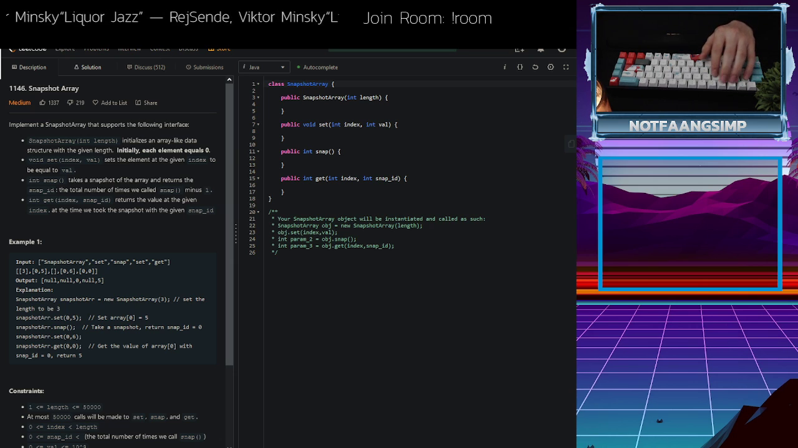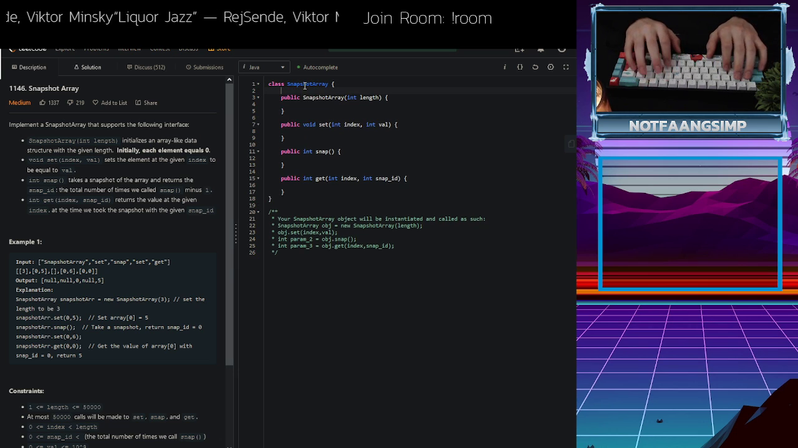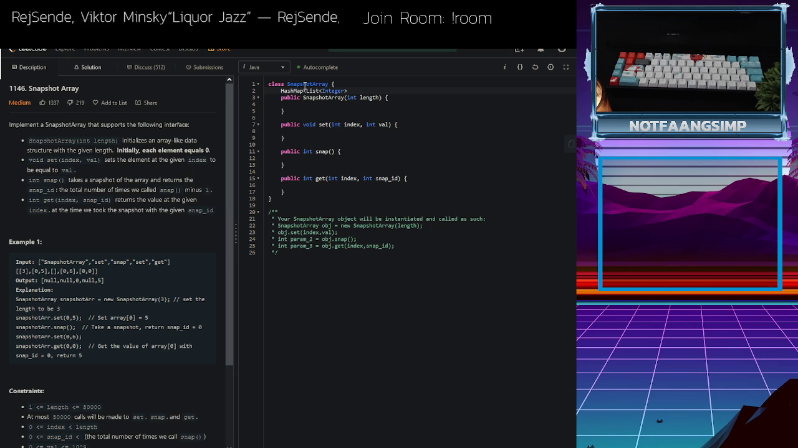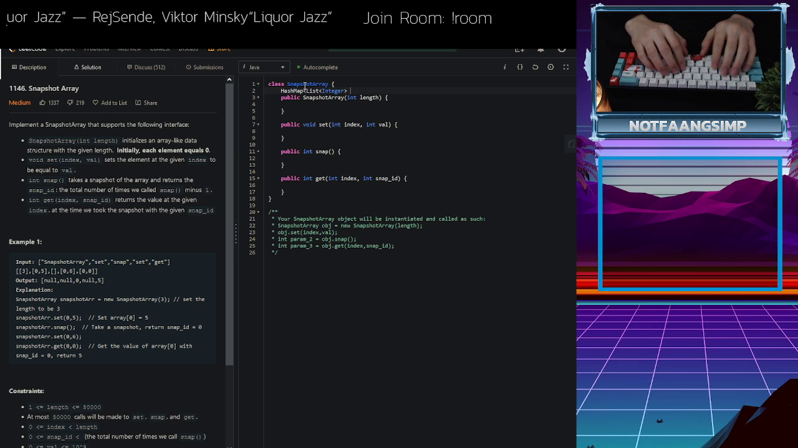So, okay, here's what we're going to do. This initializes an array-like data structure with the given length, initially equal to 0. We're going to use a hash map of lists of integers. Initially set everything equal to 0, and then every time we get a snapshot, we're going to iterate through it and add the item to the map of lists.